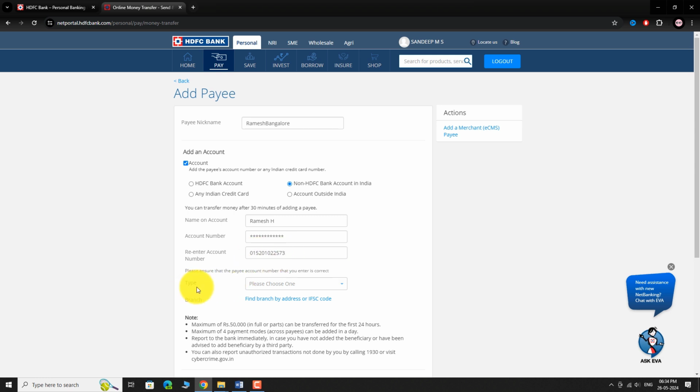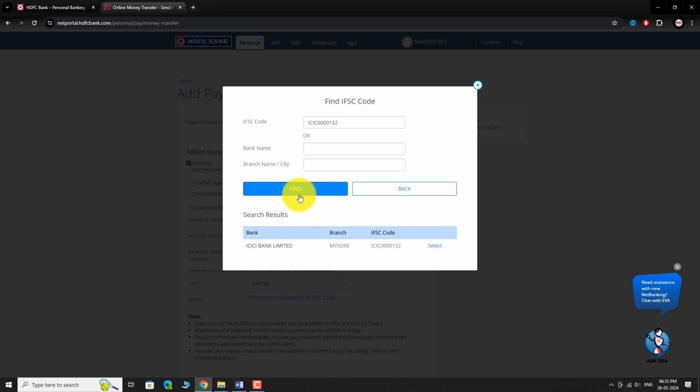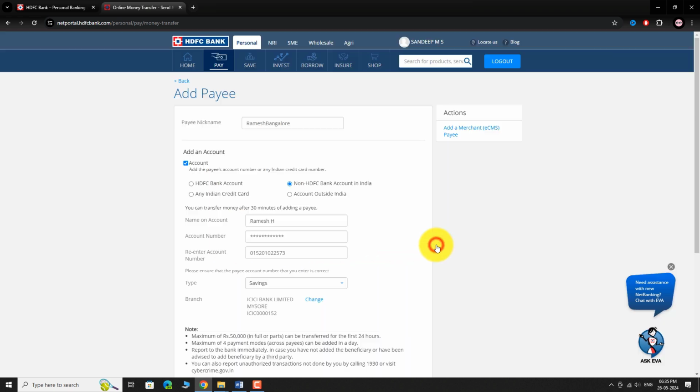Select the type of account from the drop-down menu. Select the branch. To find the branch, you need the branch IFSC code from the payee. Enter the IFSC code and click Find. Click Select. The branch has been added.